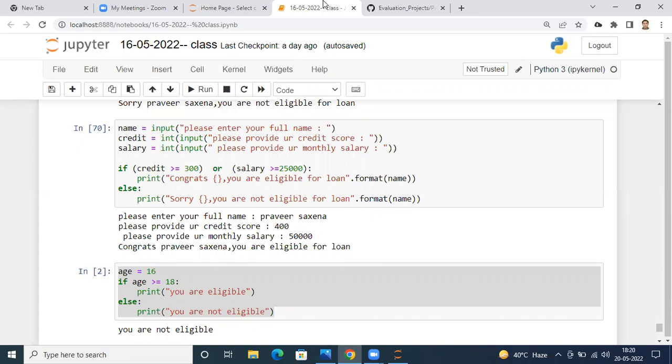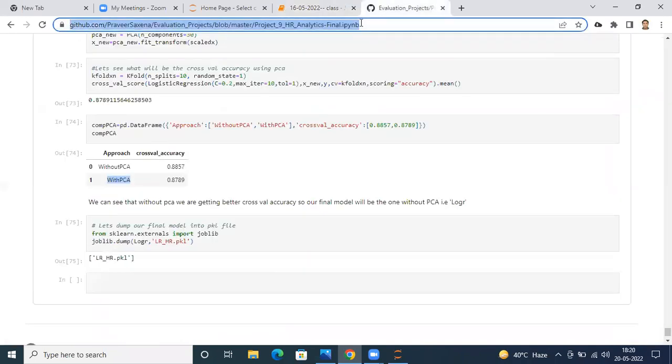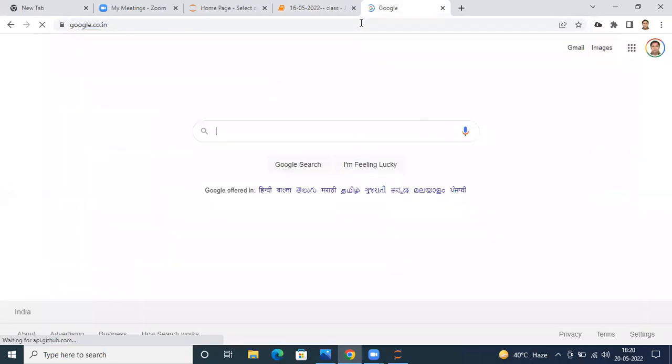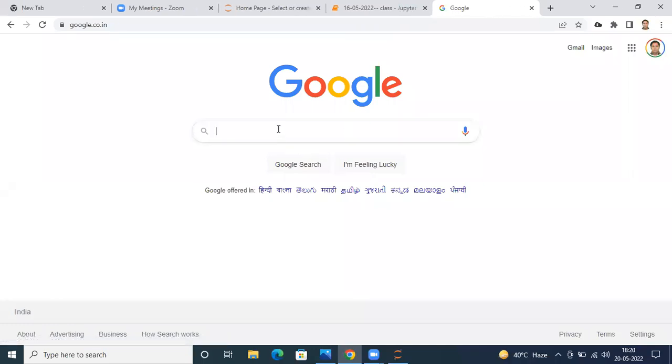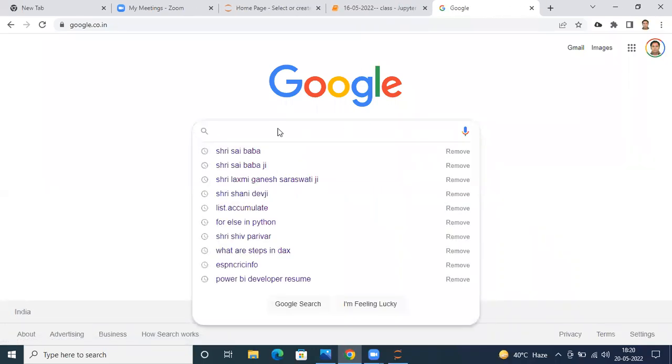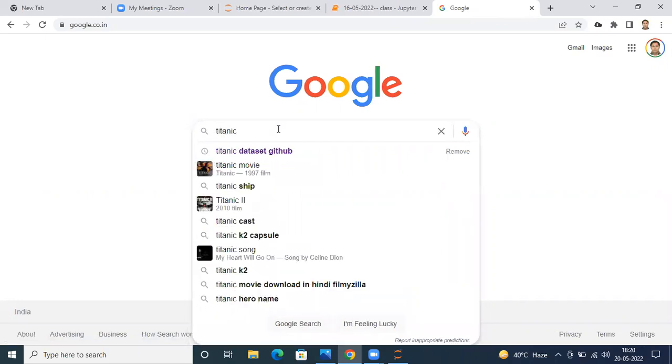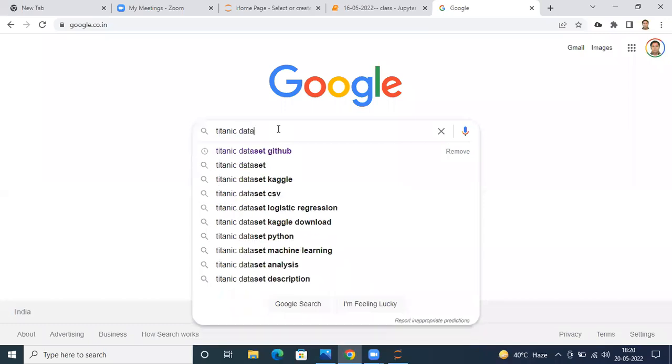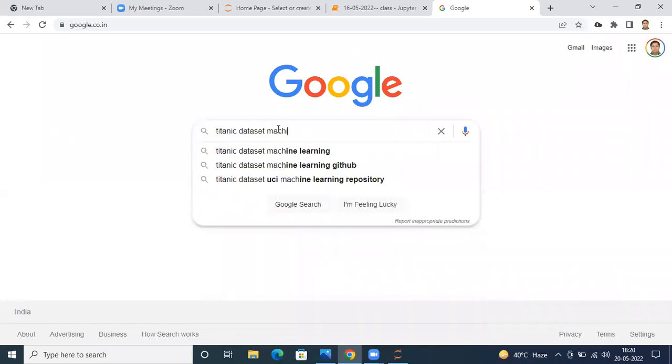So remember, everyone has to submit your GitHub profile. That's why I'm saying, for every project that we discuss, you will find everything on GitHub. For example, I come here in Google and just type, suppose, Titanic data set machine learning prediction, something like this, machine learning GitHub.